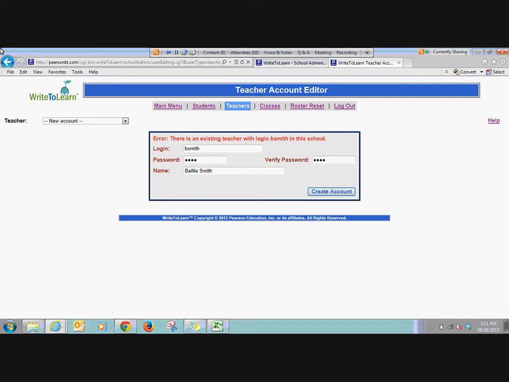Huh, there is already a B. Smith. So then that means that this one's already created. So that's just how you create teachers. And you just always select new account and then it'll pop up this.